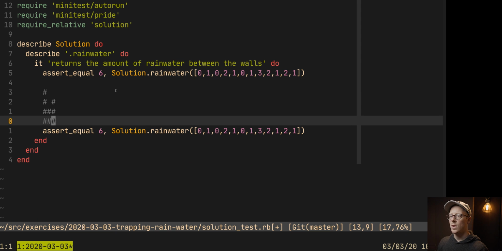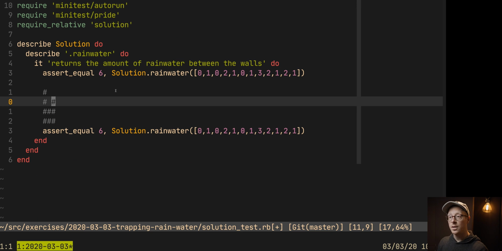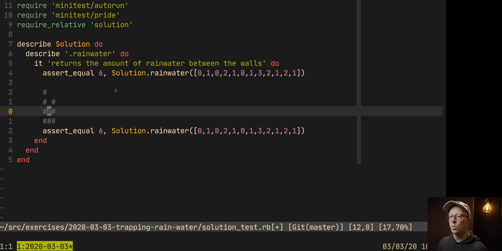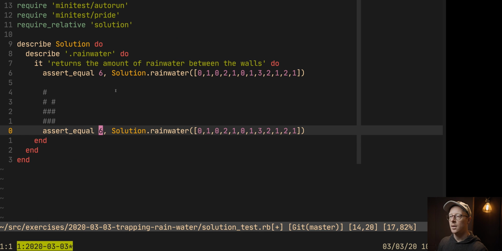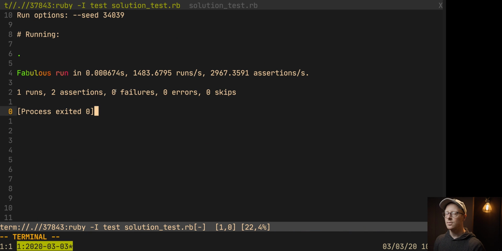So this is a case where we have a last wall that will hold some water. So in this case, we would expect to hold just this drop of water that's in here, right? So we're gonna expect to get back 1. And inside of our heights here is going to be 4, 2, and 3. Let's run that. Okay, great.